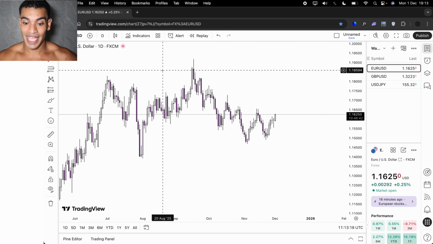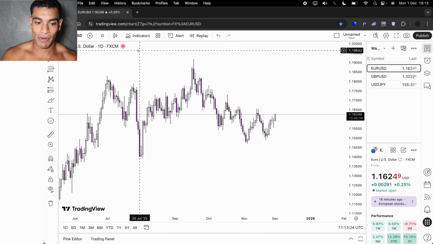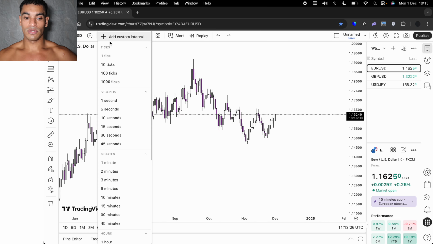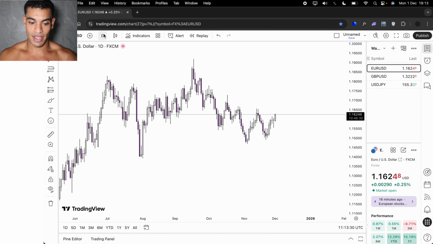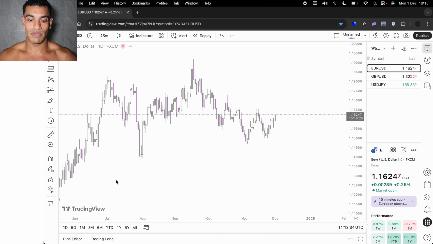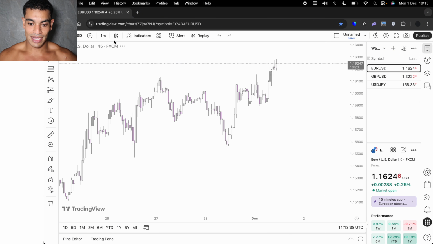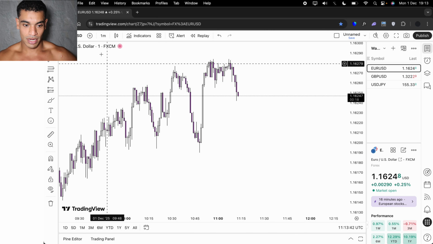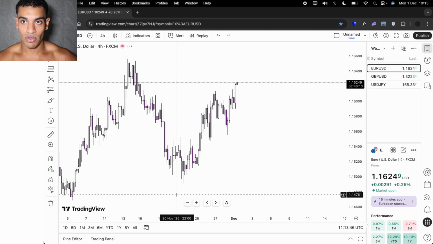Now, if I want to change the time frame that I'm looking at, once again, we talked about time frames in a previous lesson. There's two ways you can go about this. You can either do it here, so press on this button right here, and you can see these are all the different time frames. For example, if I want to go to the 45 minutes, I can just press on it. If I want to go to the 1 minute, I can just press on it and it will load the 1 minute chart. If I want to go to the 4 hour, I can just press on it.